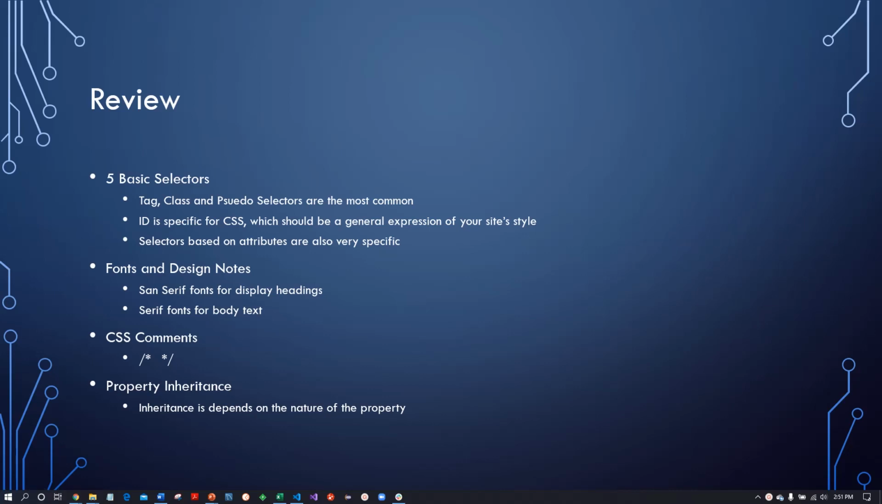Hello. This will review what we've learned about CSS selectors. So the 5 basic selectors, there's a lot more. The tag, class, and pseudo selectors are by far the most common because they're generally general expressions. So tag on the element itself, that type of element.